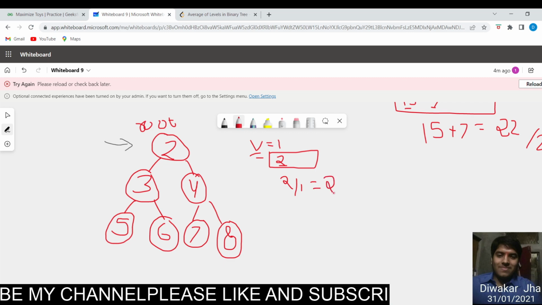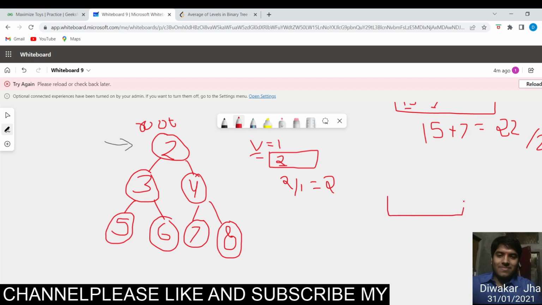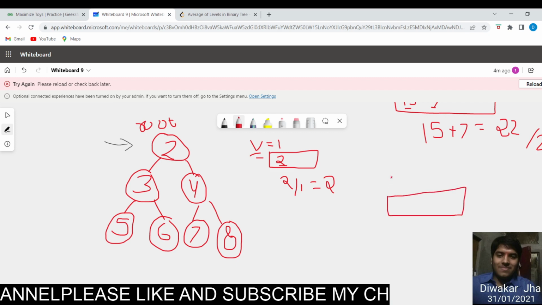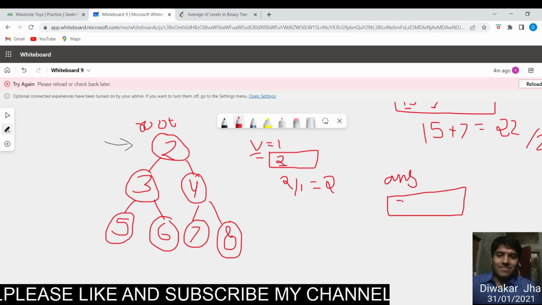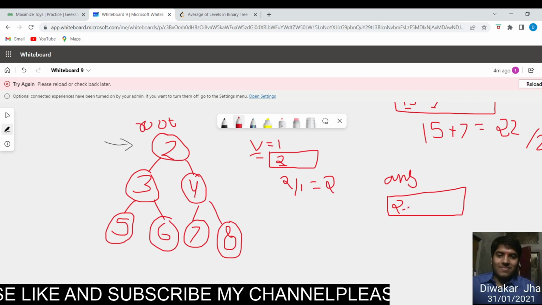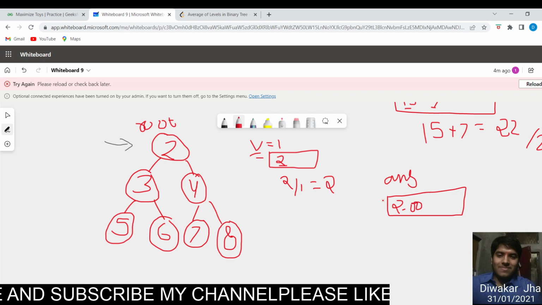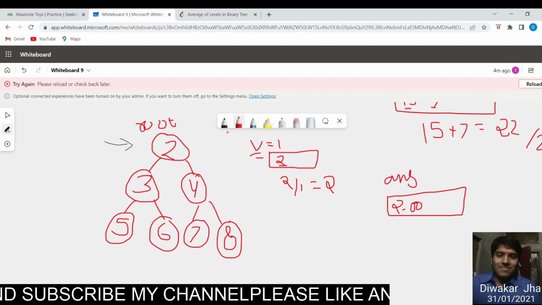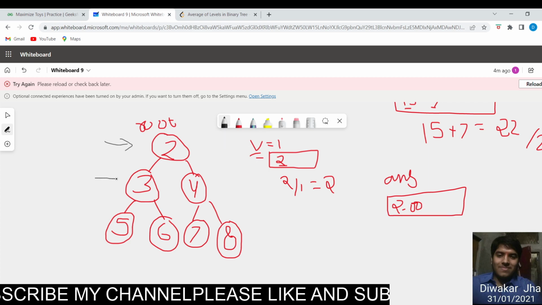Your answer would be 2. Okay, so you will simply store this answer into the answer vector. This is 2.00, something like that for the double. You have to understand this. And after storing, we will simply move to the next level.